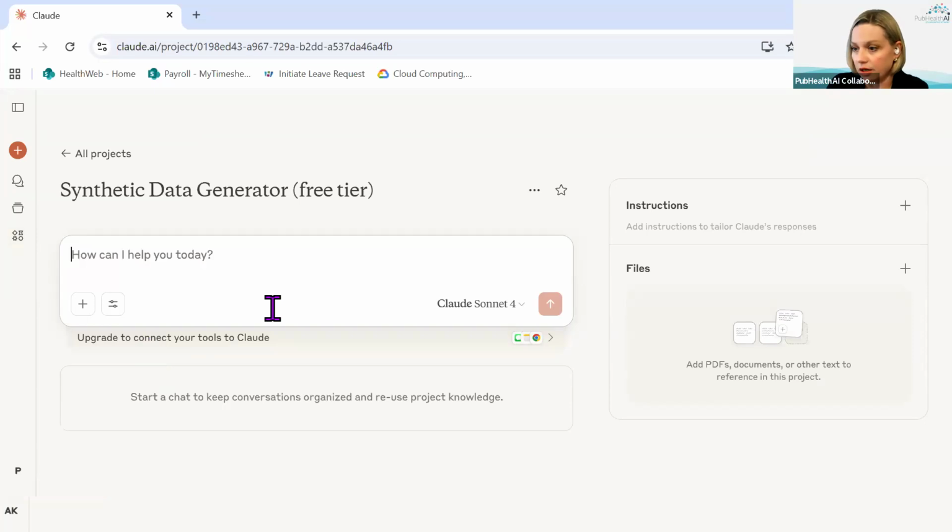And another limitation to the free tier of Claude, so the paid tier, the Pro, is $20 a month, I think. But for the free tier, you can only do text documents. You can't upload Excels or CSV files or anything that's not in a text format, just for anybody who wants to know.